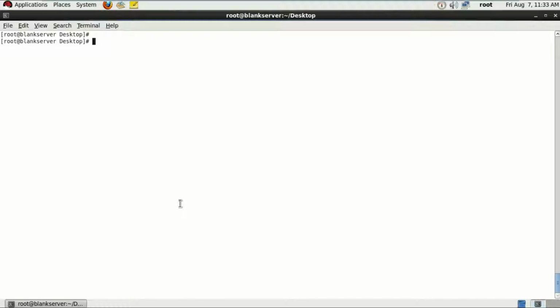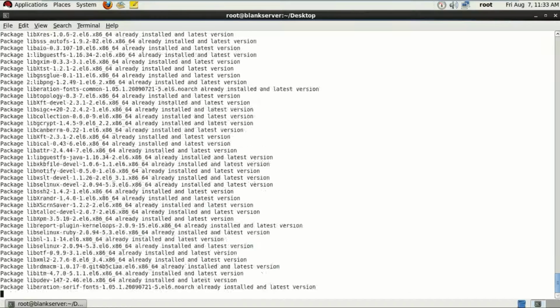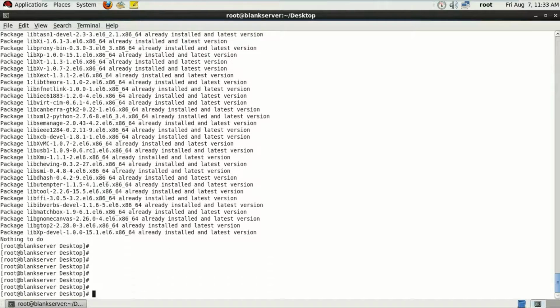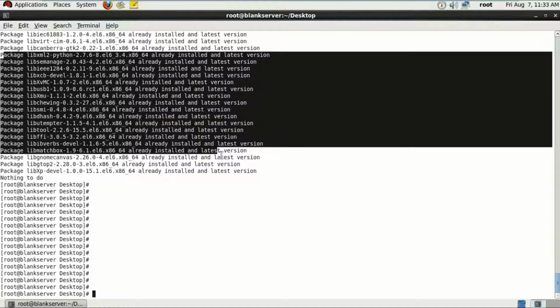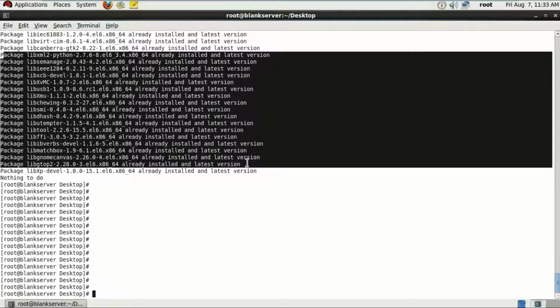Right. Quick query of how to install 32-bit libraries in a 64-bit system. Now my system is a 64-bit system, a Linux VM. Using the yum command, you can install all the library packages on your system. If I run this command, it will tell me there's nothing to do because I've already run the command earlier and have all the packages installed. These are all 64-bit installed packages.